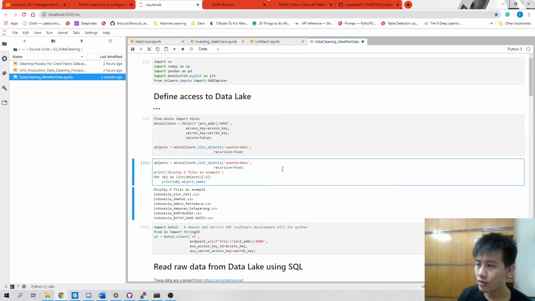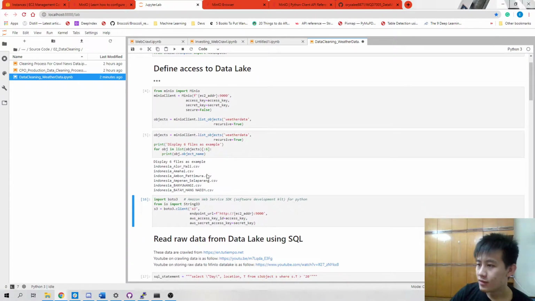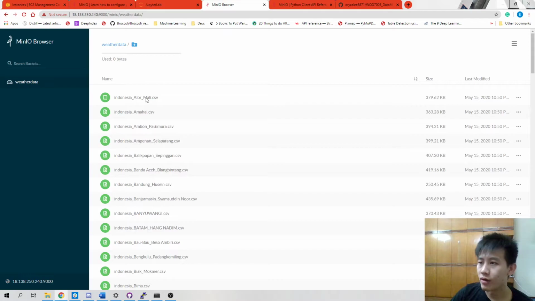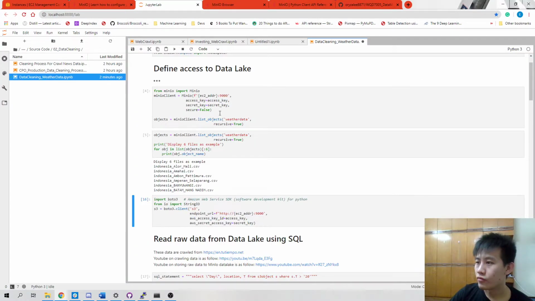So for example, just to print out the 6 files in the bucket, you can see it shows the 6 file names here. And if you look back in the browser for MinIO, it's also the top 6 files here. So it basically means that we have been able to access the MinIO remotely. If you do not remember, this MinIO is set up on an Amazon EC2 instance, so it's remote. It's not on a localhost or anything. But of course, you can set it up as a standalone on your local host system as well.